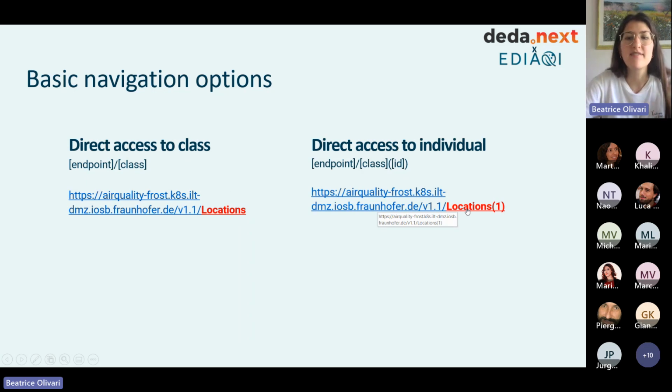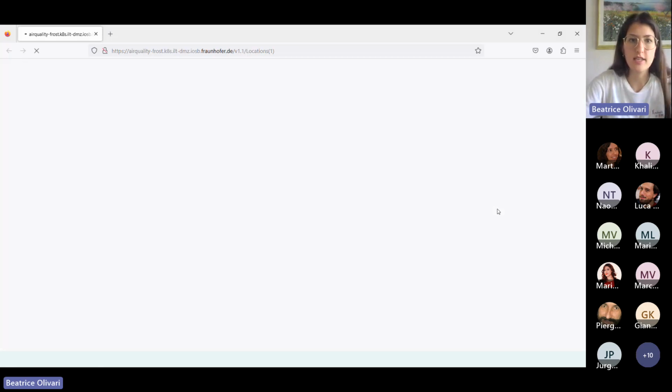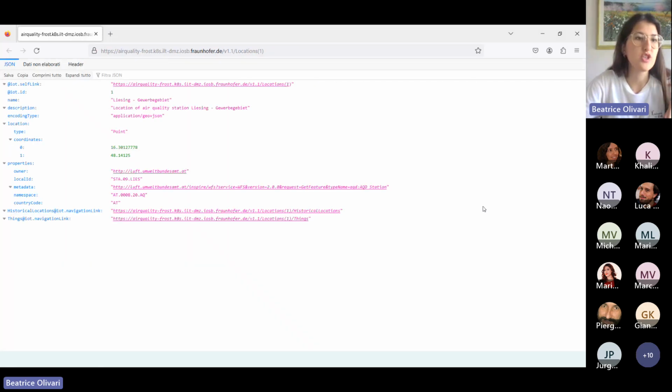And then there is this simple tip: if you know the ID of the station, you can simply put it in brackets. For instance, here I put ID 1, so it only shows me the number 1 location. And this is good because it's a first way of filtering.